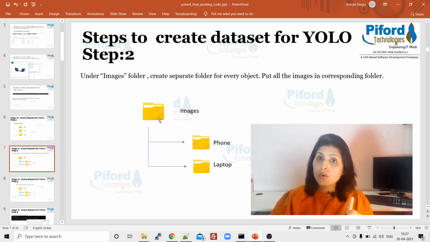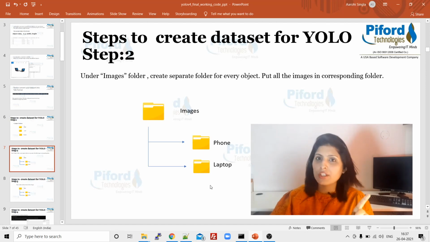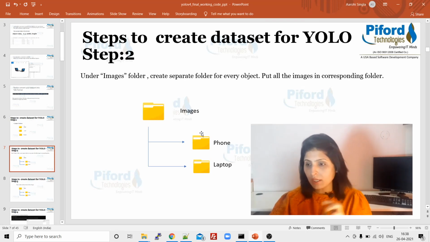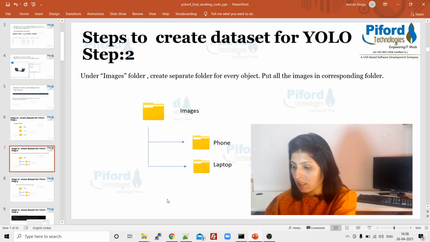Okay, so let's suppose if you want to build an object detector which can detect 100 different objects, that means over here you need to create 100 different folders, one folder for each object. So for our today's example, I'm going to build an object detector which can detect whether the object is phone or laptop. So for 2 objects only, I want to build an object detector for 2 classes. Okay, so that's why I have 2 separate folders under images.